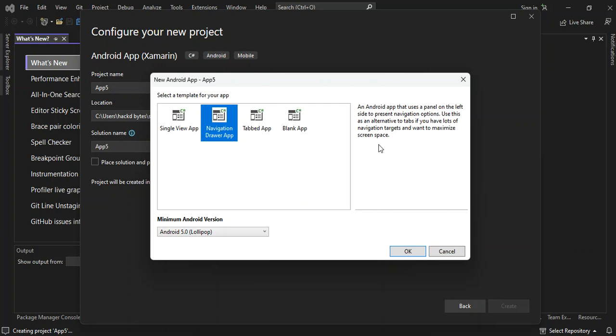Okay, so for this video, what we will do is explore this navigation drawer application template. On my upcoming videos, we will get started from scratch and build the same stuff. But for this video, obviously, it is to get us started. So let's select the navigation drawer application.